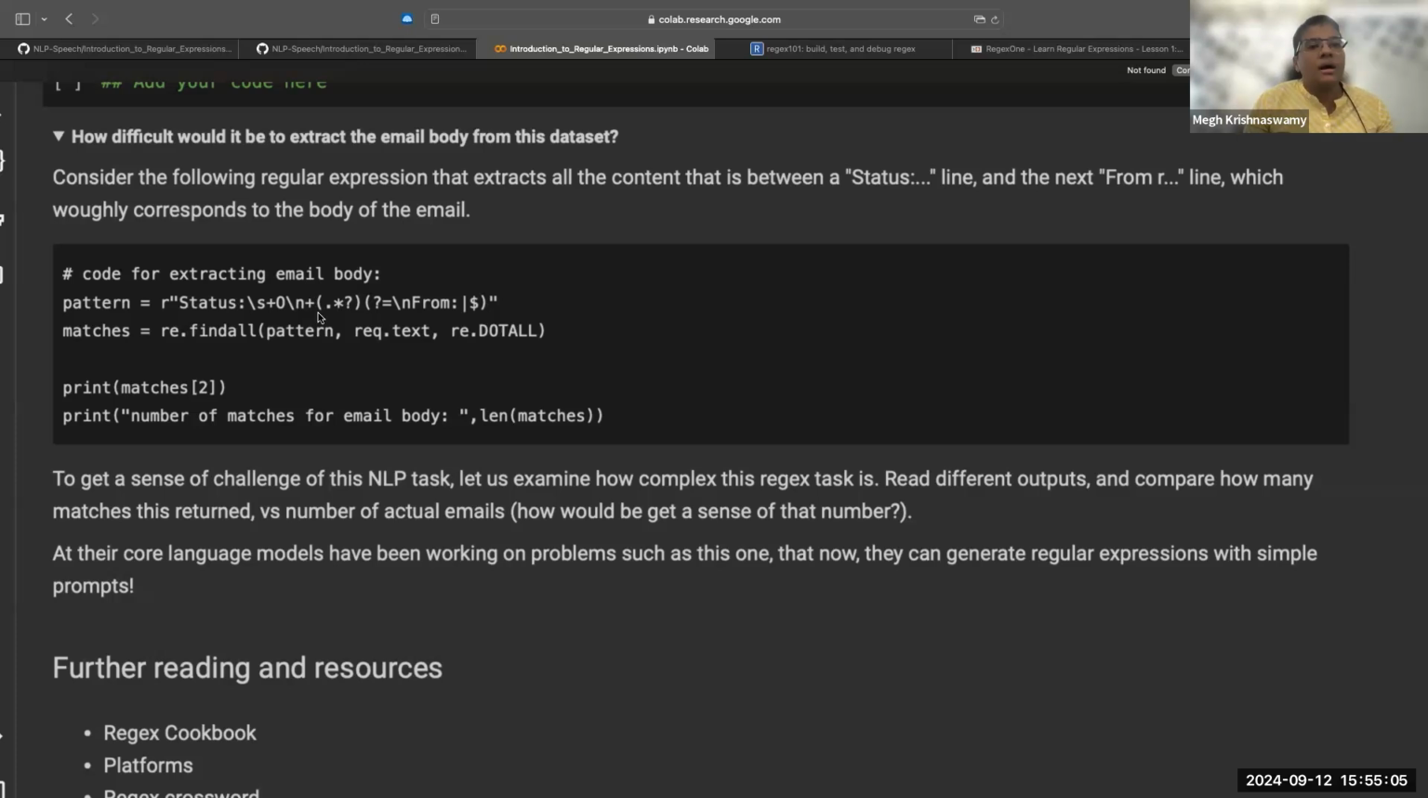We don't care. Then we create a little group where it's basically collecting all the content that it sees after the status line. And it's going to do a little look ahead. It's going to basically stop when it finds a line that starts with from. Right? That's basically what it's doing. So that's what the question mark over here, followed by another group, is.